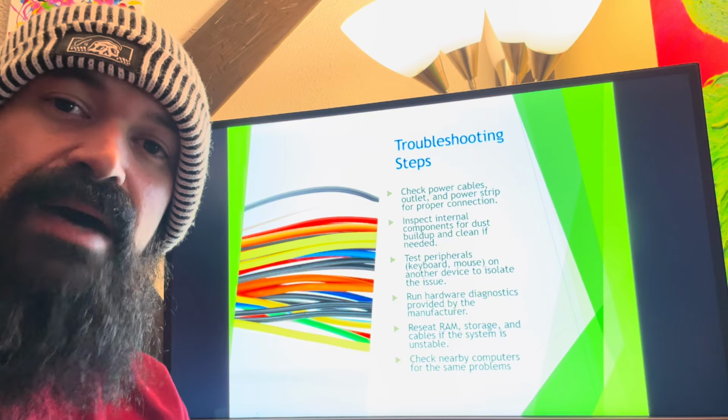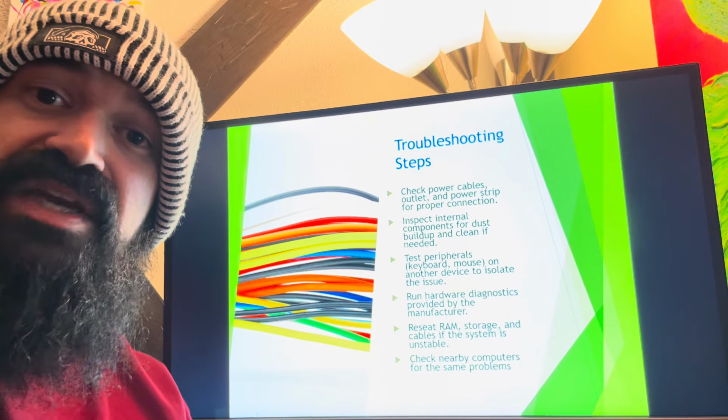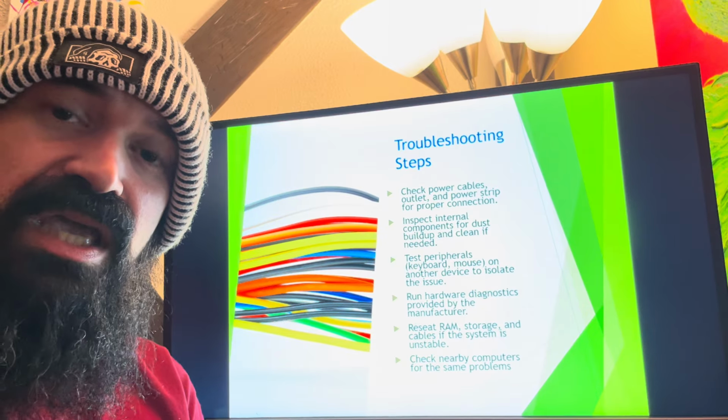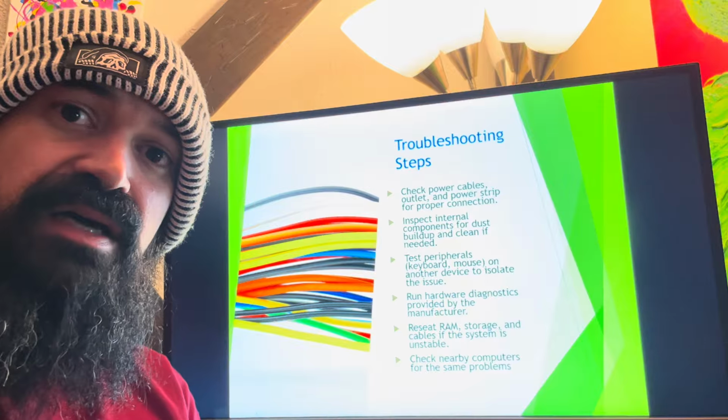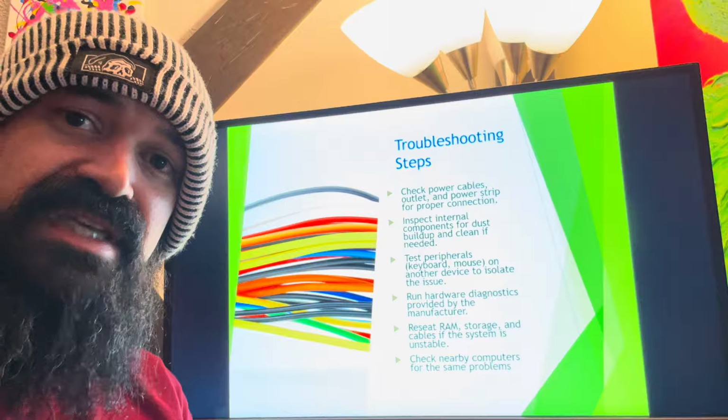Those are the kind of things that you can check. I think the most common things that people need to check is wires. They need to check power supply, and they need to check computers around them to see if other computers are experiencing the same types of problems.